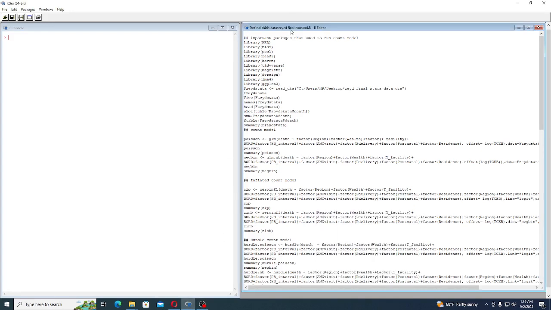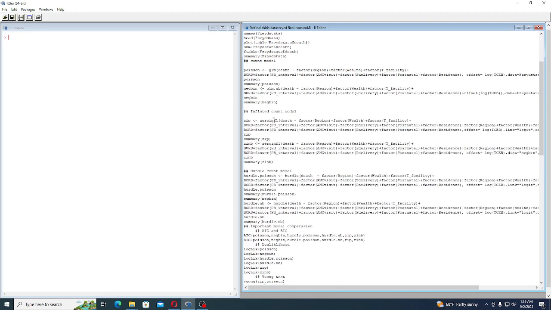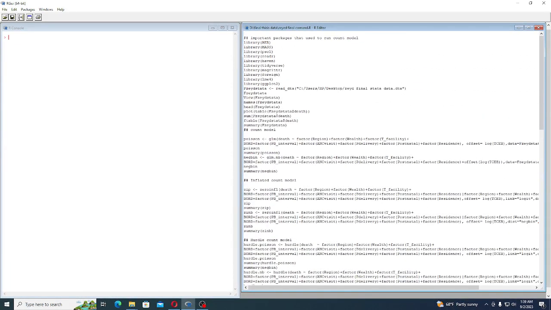Okay, hello everyone. This is our software to run count models. First, we can install the important packages that are used to run different count models.